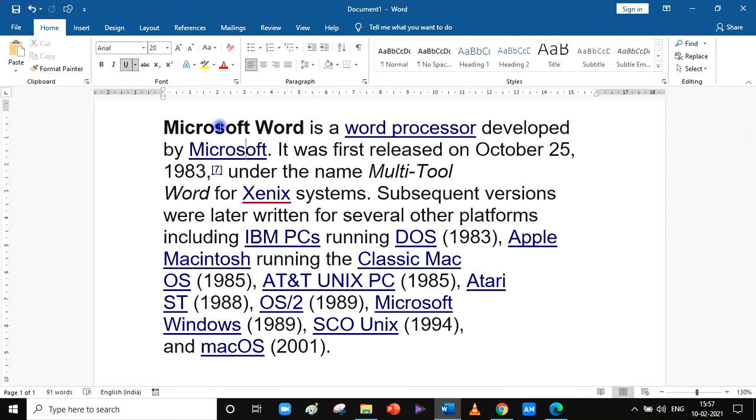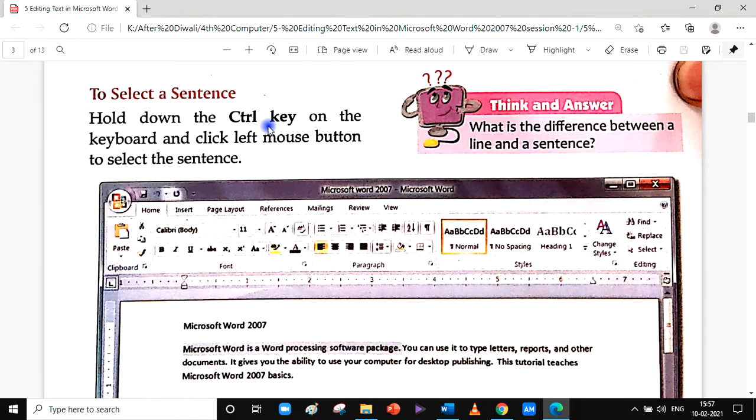Sorry, I can't show you right now. I am pressing the Control button on my keyboard and holding it like that, and then I will click anywhere on this sentence and the whole sentence will get selected. Now I am clicking the left button of my mouse on top of this sentence. See, just like this the whole sentence got selected. Alright, this is how you can select a particular sentence.